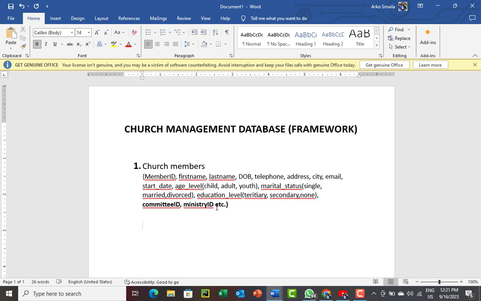Now let us take notes here. Let me make it in red. So committee ID and ministry ID, here is a small letter. So they are foreign keys. Now we can also add what we call the zone. So we say zone ID. Zone ID is also going to be a foreign key. So we have committee ID, then zone ID, and ministry ID. These are actually foreign keys. So guys, let's take notes.